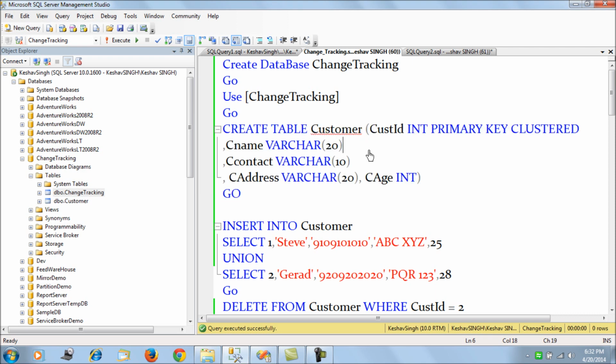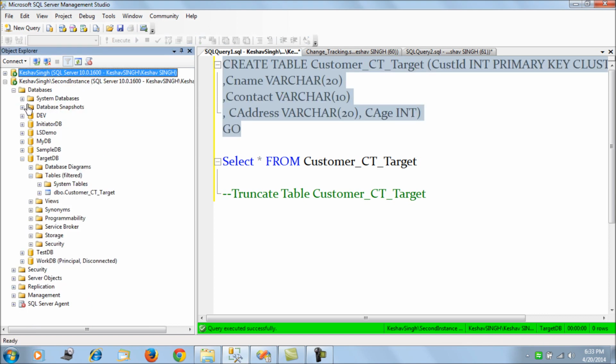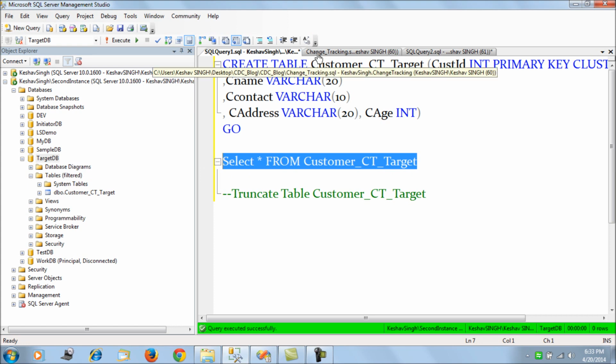Considering this as an example, let's take a look at the customer table that we have built. The database change tracking would act as a source for my current demonstration. Next, I have created a customer CT target, that is, a change tracking target table, which is similar in schema to my source table, and I have kept it on a different instance and target database. This would act as a hypothetical production table which I would want to sync with. The customer table in change tracking could be considered a staging one, and we would sync them up with our change tracking mechanism.